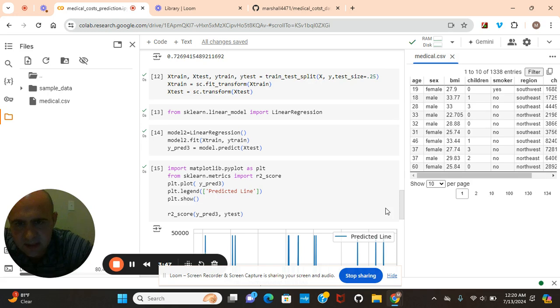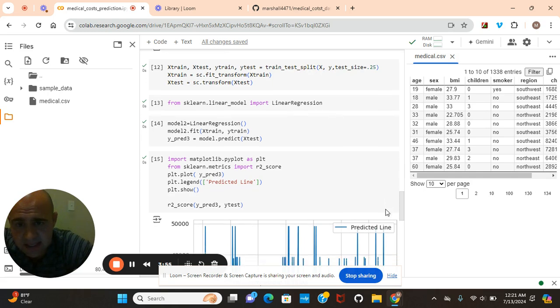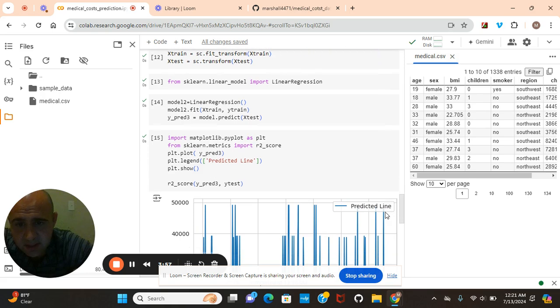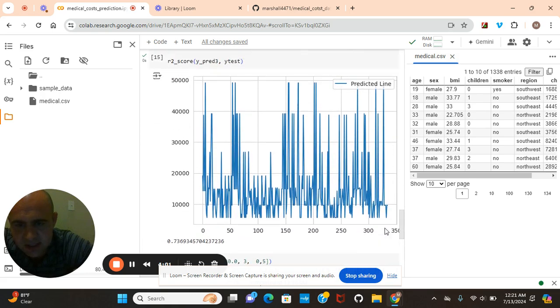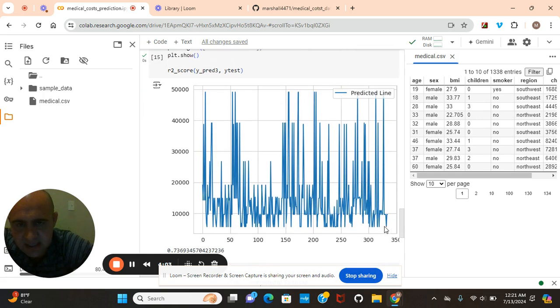Okay, model2 equals LinearRegression, fit X_train, y_train. y_pred equals model.predict X_test. Show the predicted line. As you can see, 73%. This was not the highest.